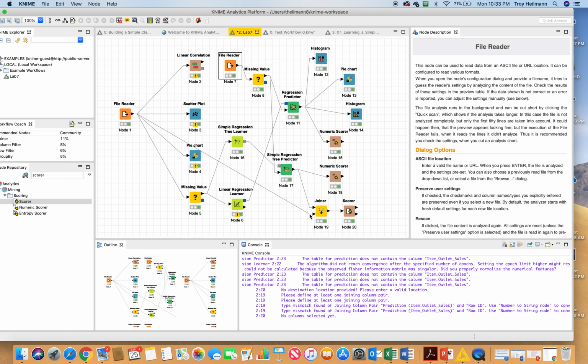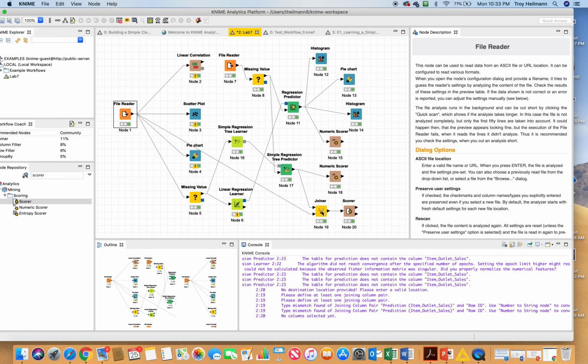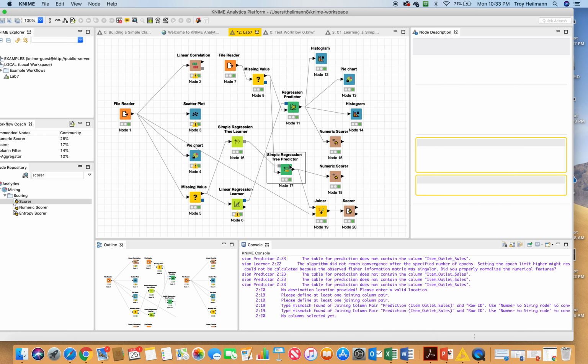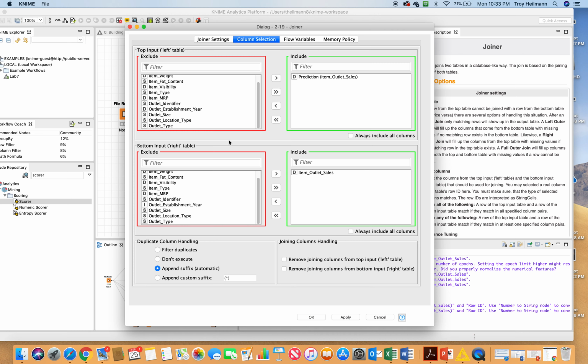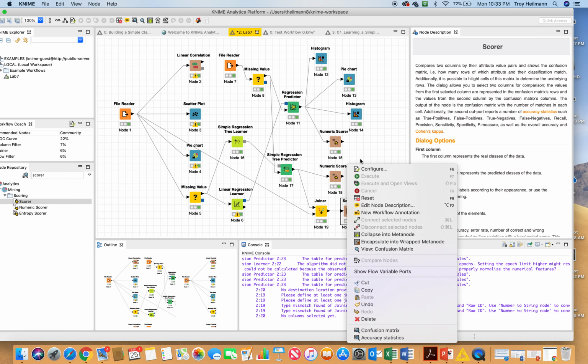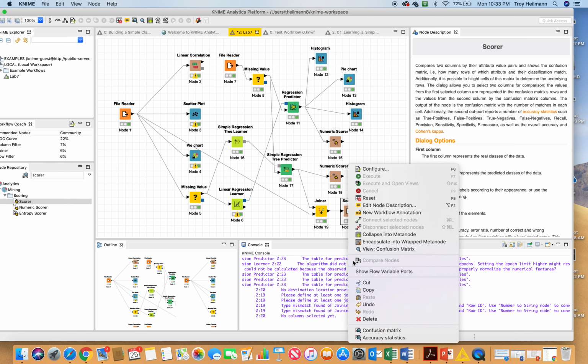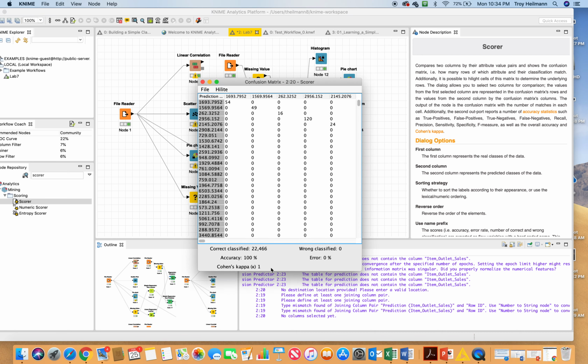So what I did was join two tables. I joined the original training data, which has an outlet sales column, with the predicted outlet sales, and I configured that to show just the two columns, the prediction of the outlet sales and the original outlet sales. I applied that, and then I put that into the score. As you can see, I compared the predicted outlet sales and the original outlet sales, looked at the accuracy, and we had an accuracy of 100%.